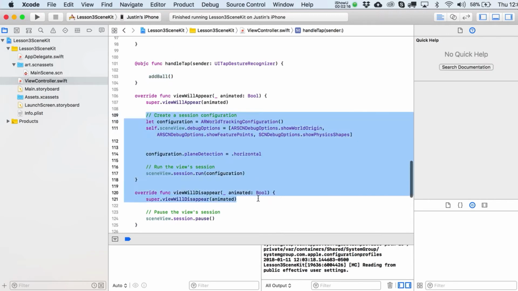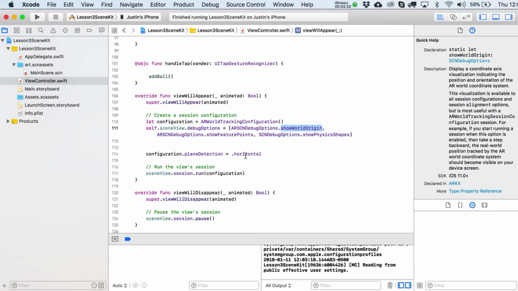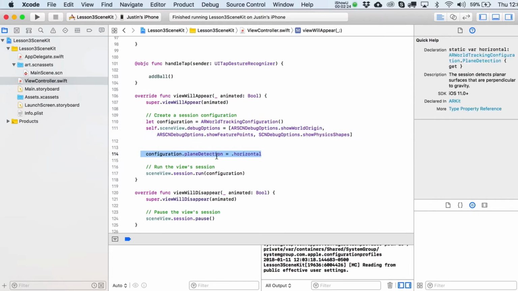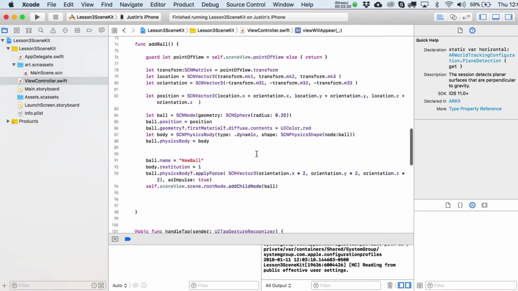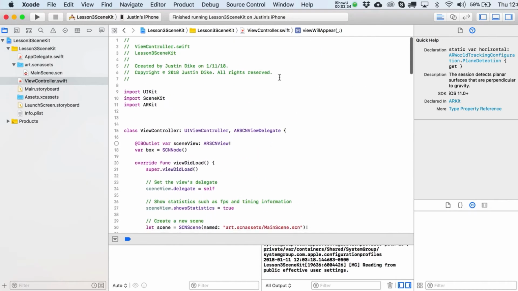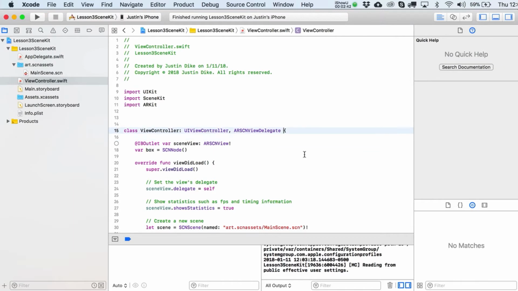Okay, in terms of the configuration, I've made it so that we can see the feature points, the physics shapes, and the world origin, and I'm sure down the road we'll want to do some horizontal plane detection. So that's it. That's what we're getting set up with here, and now we're going to add in the code to detect physics collisions.